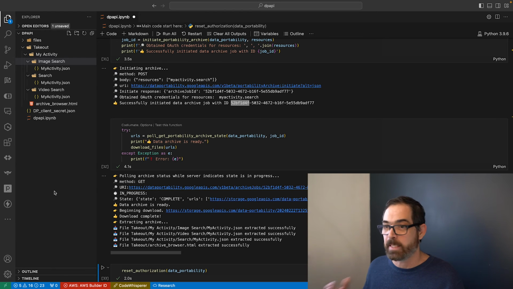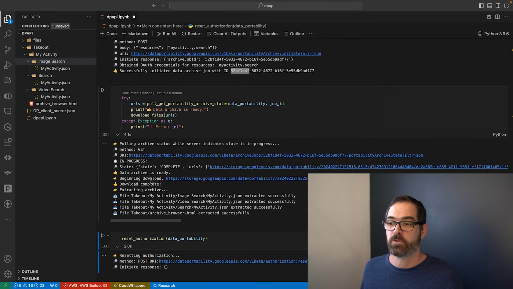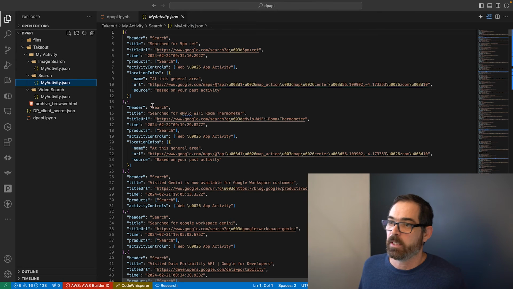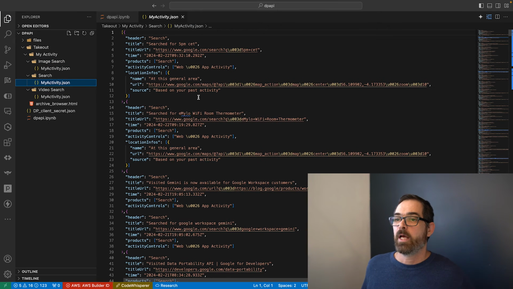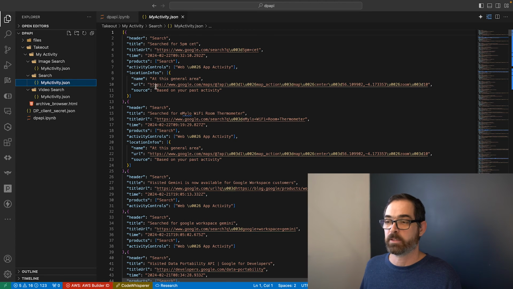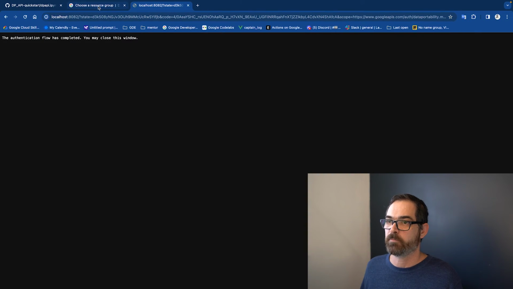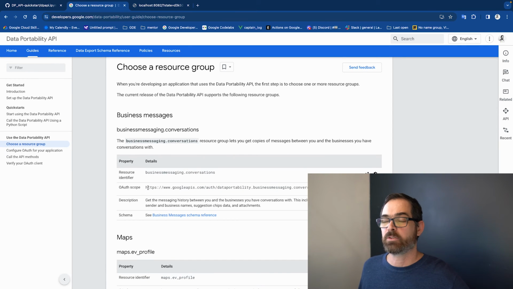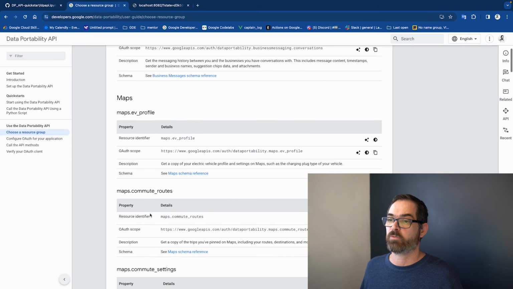But that's basically everything that you need to know, and you saw it running. Let me just get inside so you can see exactly, this is the search information. And maybe the most important thing that you need to know is how this structure is built. If you go back to the documentation, you will have the resource group. So all the list that you saw that I put in the code is actually listed over here.